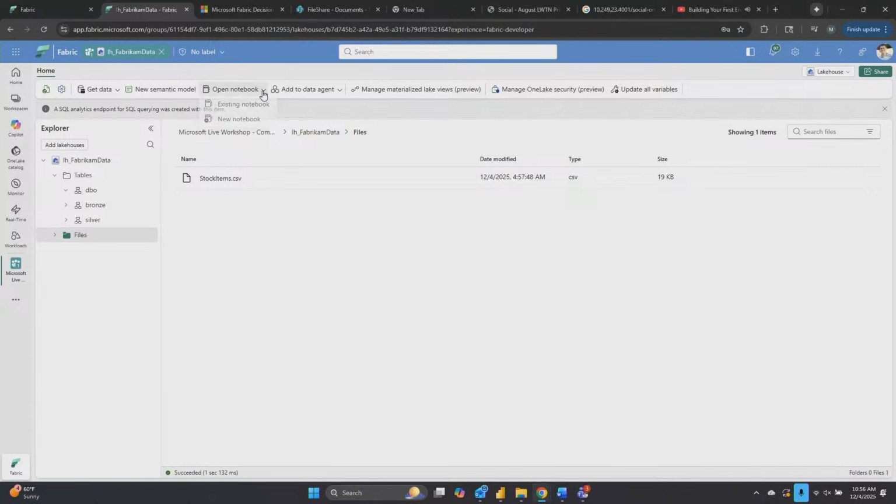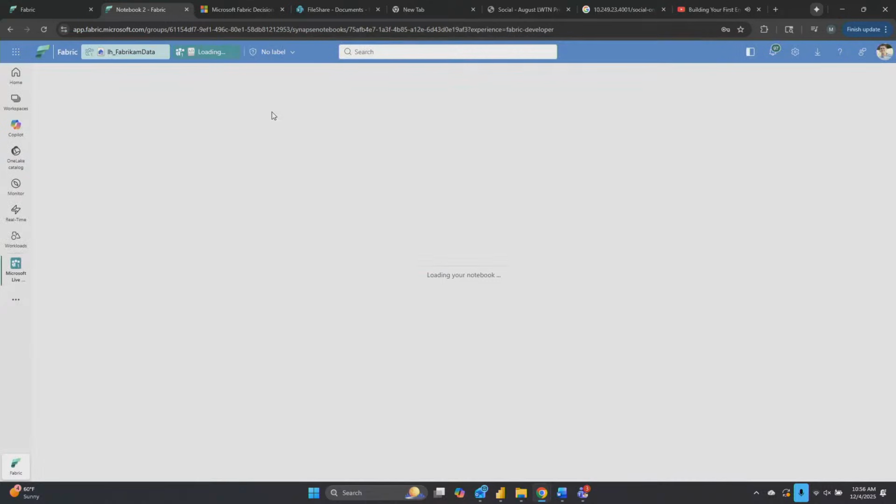Now, if you're not a notebook person, you don't have to use notebooks. That's definitely not a requirement here. But that's what we're going to do, if you will. So right here in my lakehouse, I'm going to come up to the very top and tell it I want to open notebook. And I'm going to click on new notebook right there at the top.